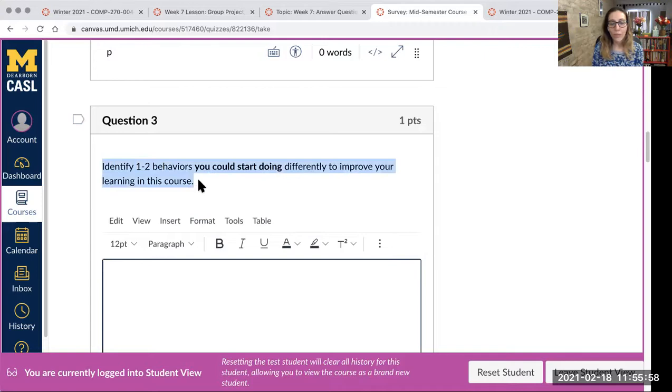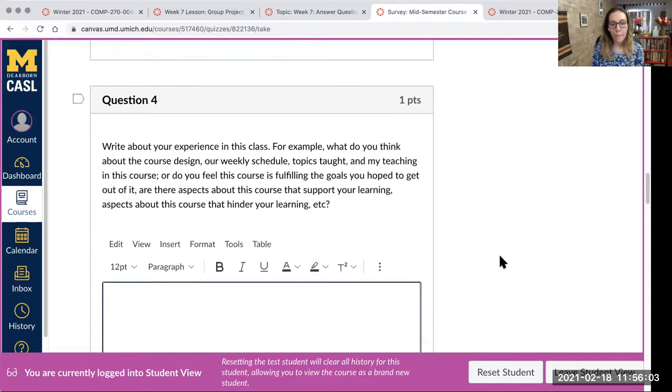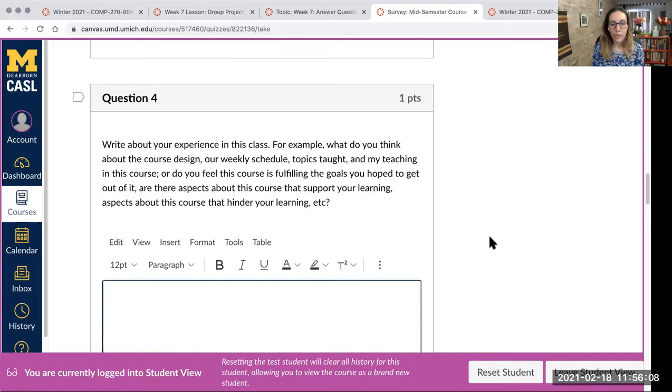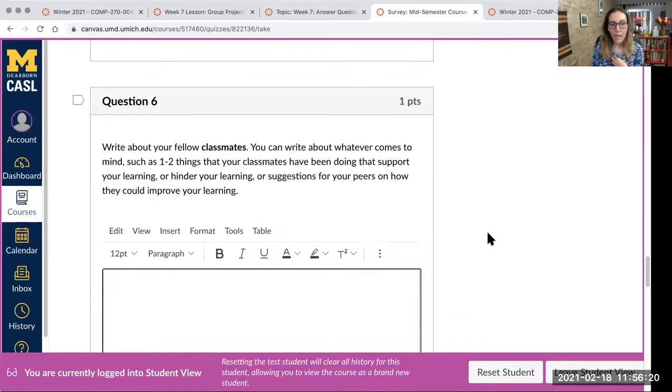What are 1 to 2 behaviors that you could start doing differently that would help you learn in this course? And overall, what has been your experience in this class so far? Then lastly, I'm asking for 1 to 2 suggestions from you that I could possibly integrate into the course to help improve your learning. And then anything about your fellow classmates that they have been doing, that they could start doing, for everyone being able to learn better this semester.